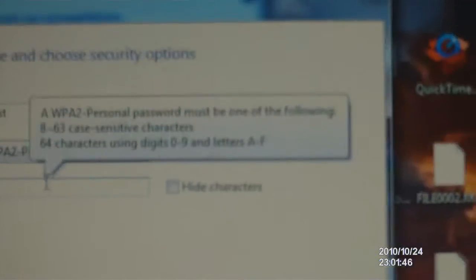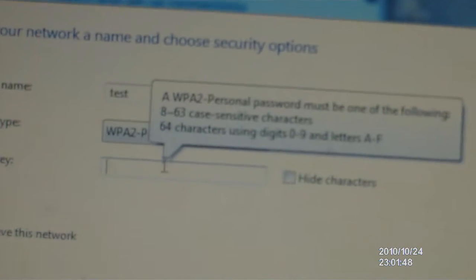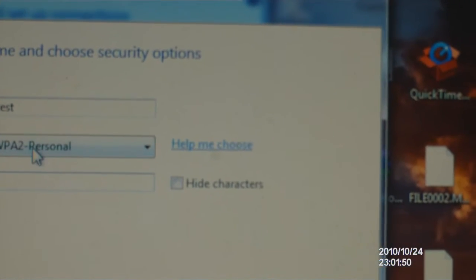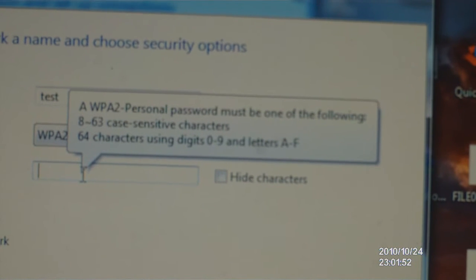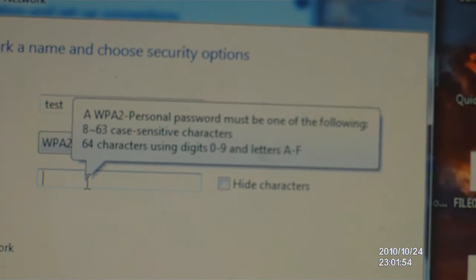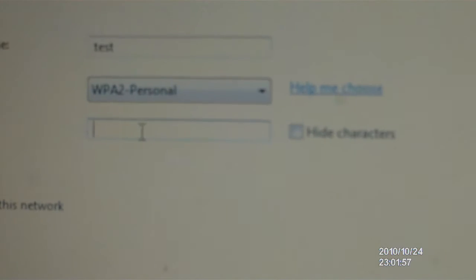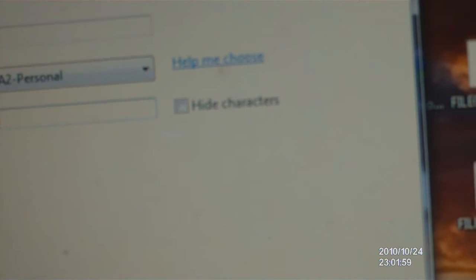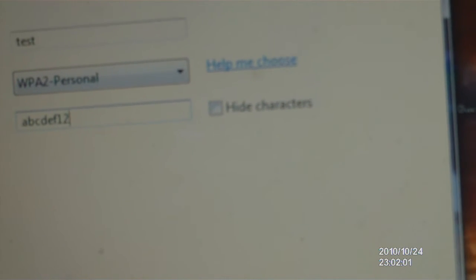your security key. Basically you need 8 to 63 characters, using the digits 0 to 9 and letters A to F. So I'm just going to call it A, B, C, D, E, F, 1, 2, 3, 4, because that's over 8 characters and it's easy to remember. Then you just go next, you wait a little bit, and there we go.